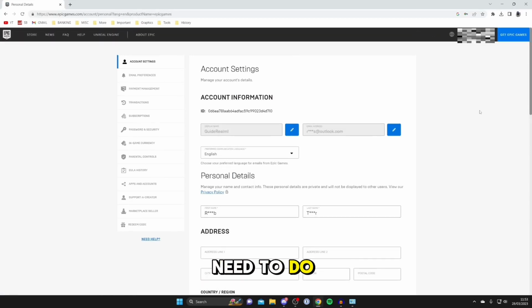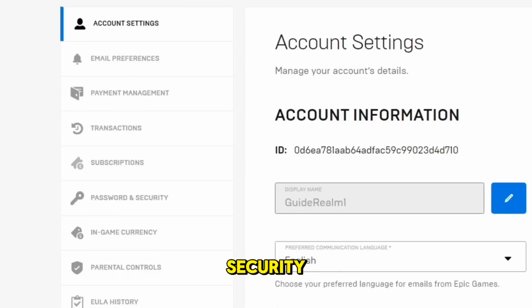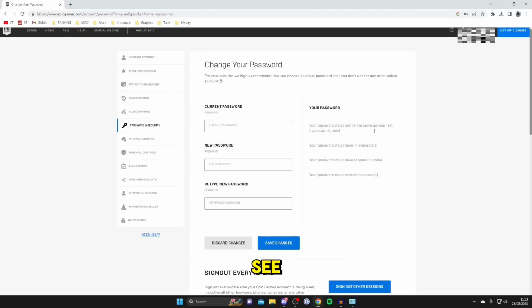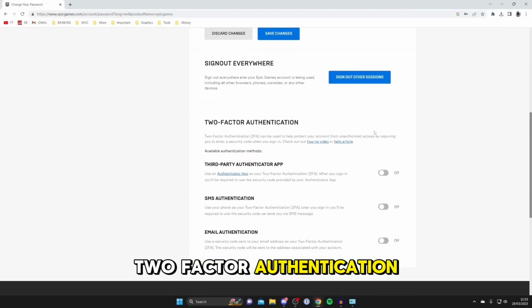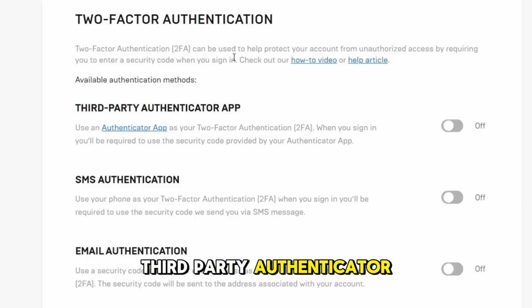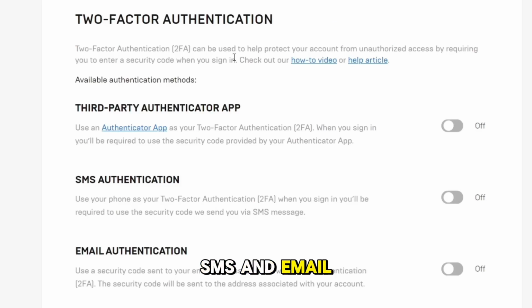Then, what you need to do is go over to the left-hand side where it says password and security and click on it. Then, go and scroll down until you see the option for two-factor authentication. And as you can see, we've got these three different options here. You've got a third-party authenticator, SMS, and email. So, in this case, I like to use the third-party authenticator app, so I'll show you how you can set this up. All you need to do is press the switch on this app here.